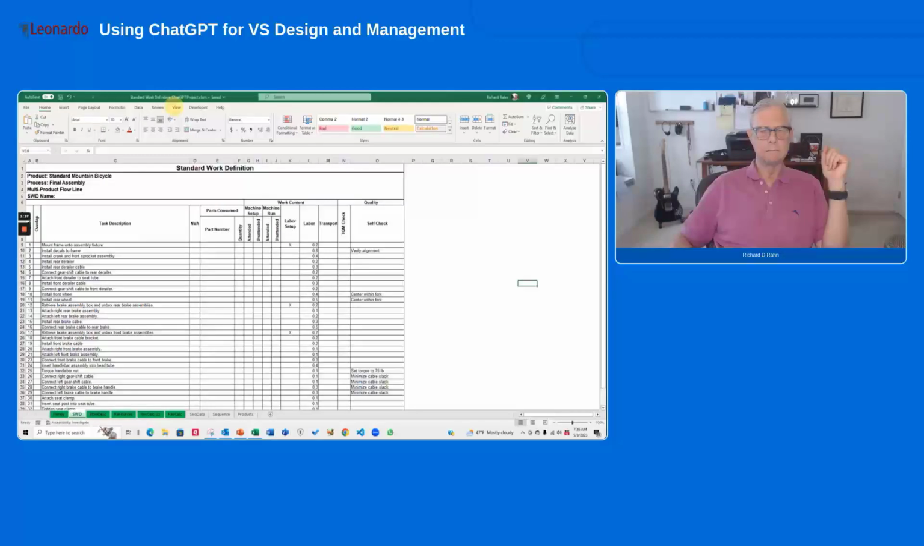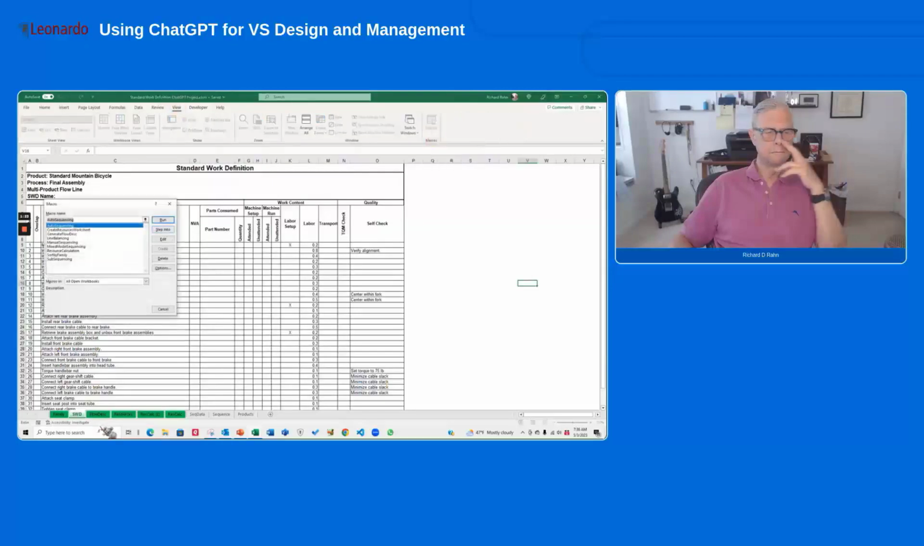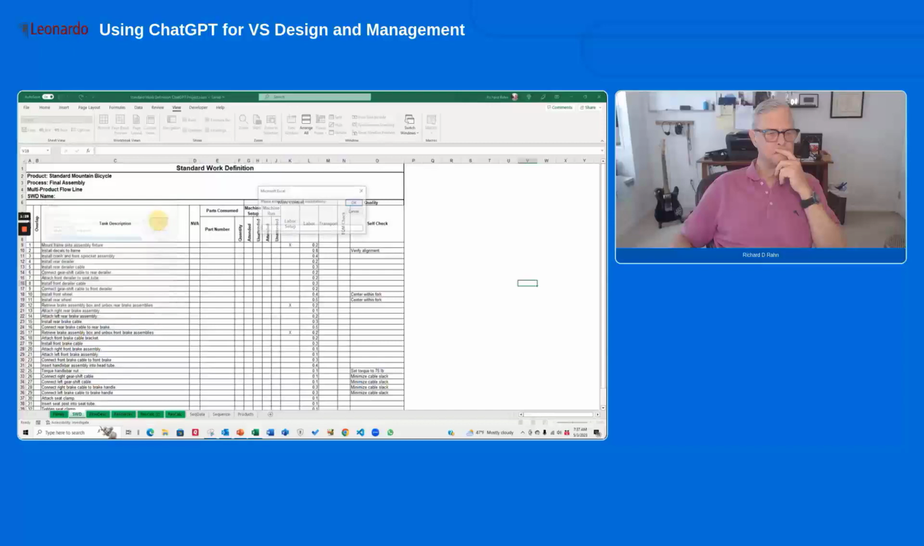I'm going to go to View, Macros, View Macros, and we've created one called line balancing right here. So I'm going to run it. I run it, and it asks me, well, how many stations do we need to balance to? That number is going to come from our resource calculation, the static resource calculation that we did previously.